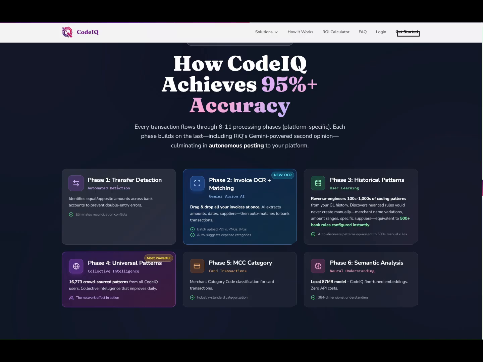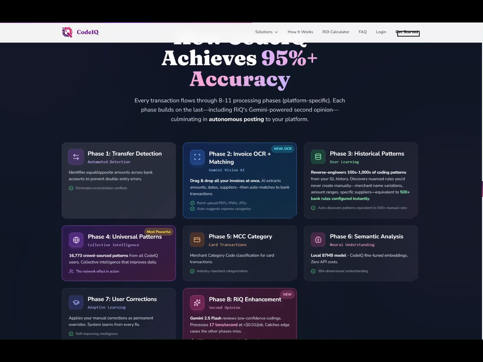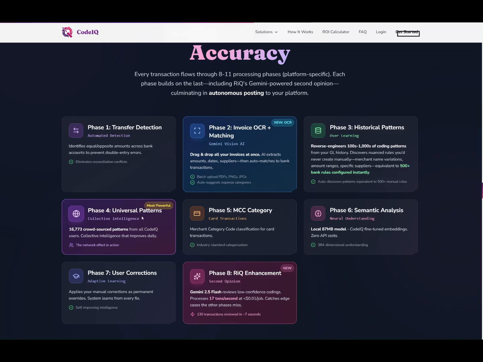The first phase identifies transfers between the two bank statements: equal and opposite amounts, near enough the same day, with some sort of semantic description which indicates it's a transfer. Then it'll know it's a transfer. And it's got invoice matching with the OCR that we've just seen. It reverse engineers your historical patterns to define the bookkeeping that it creates for you. Using your transaction history, it learns your style. Then the universal patterns cache, which we've already spoken about. During beta testing, we've been donated 16,773 crowdsourced patterns, and this improves the more people use it.